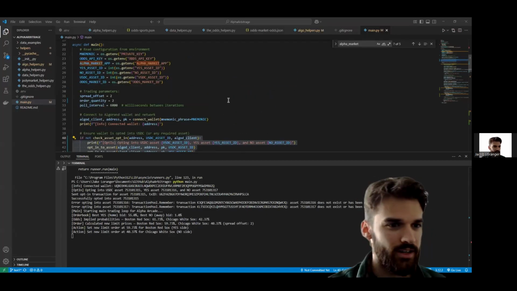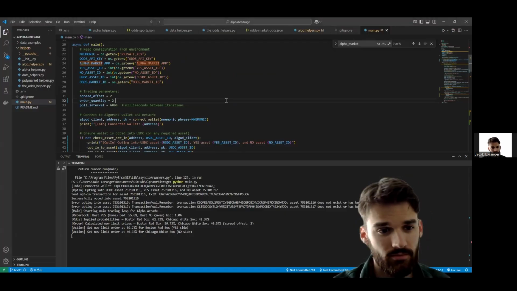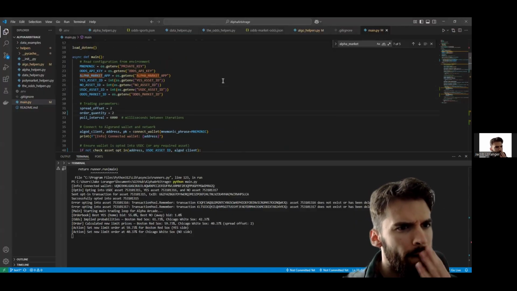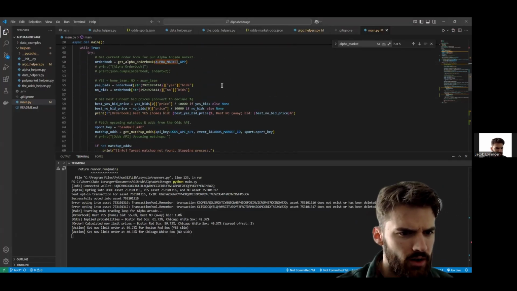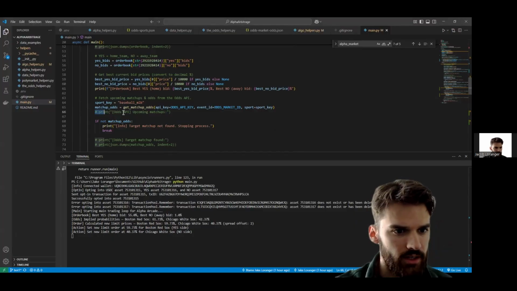Welcome back, everybody. Today I'll show you a little bit of progress I've been making in the past day, or past couple days. Last time where we left off was getting the odds from the API, the odds API right here.